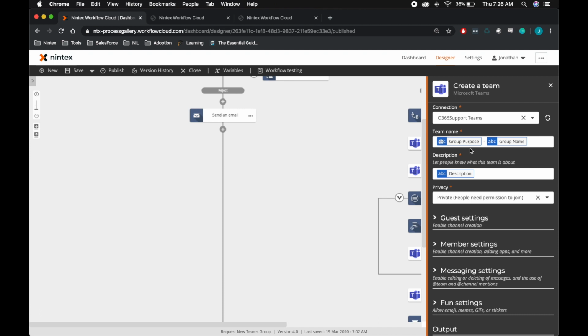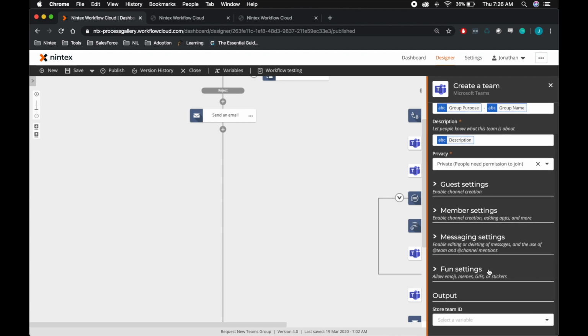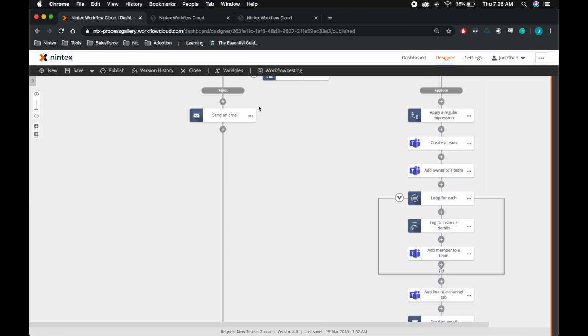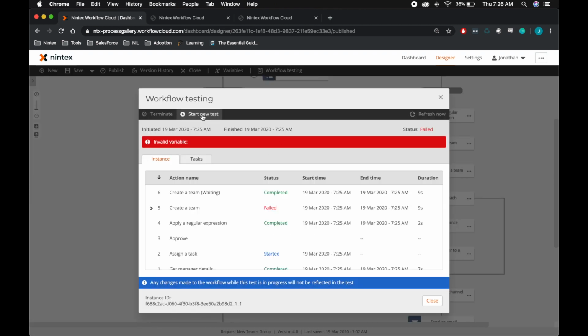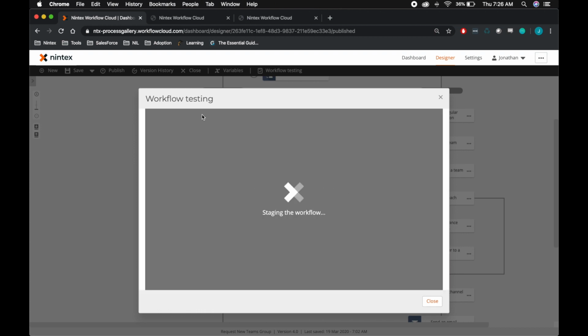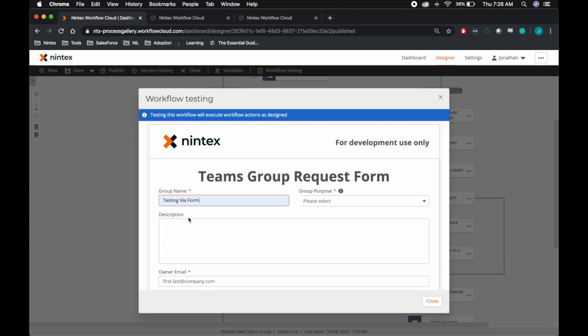So in here, this all looks good. I forgot to store my team ID in an output. So let's go ahead and set that back up. And now we can go back and test the workflow again. So we'll start a new test. Say testing via form, our execs.